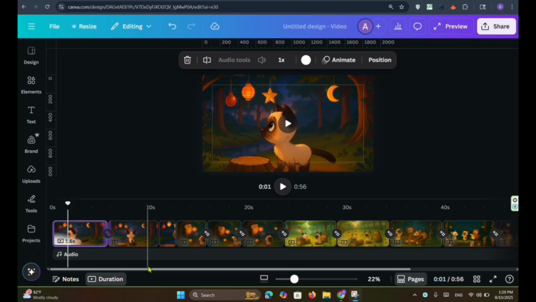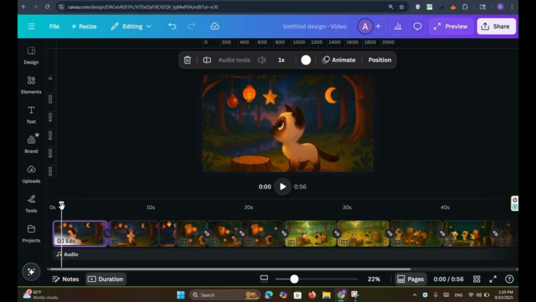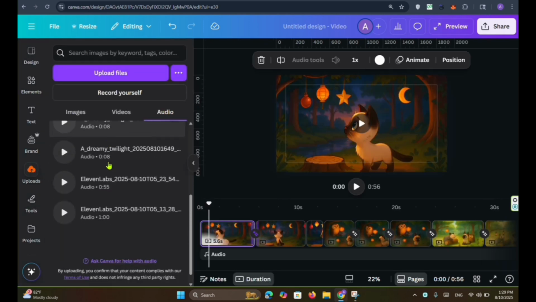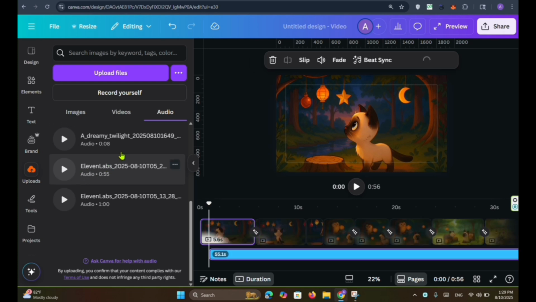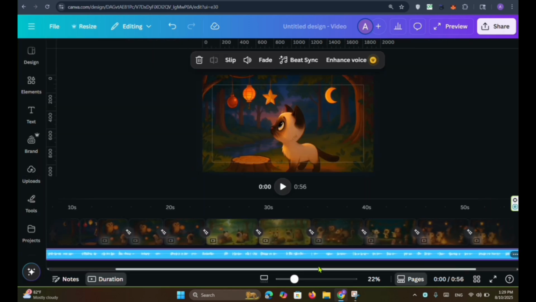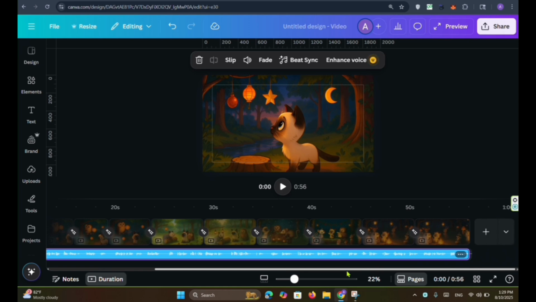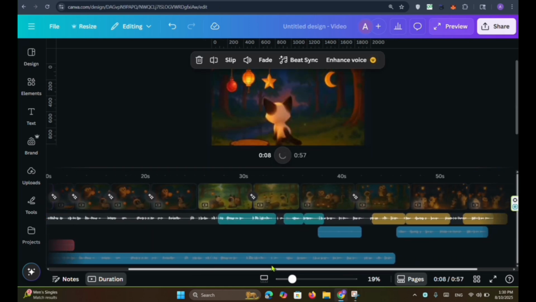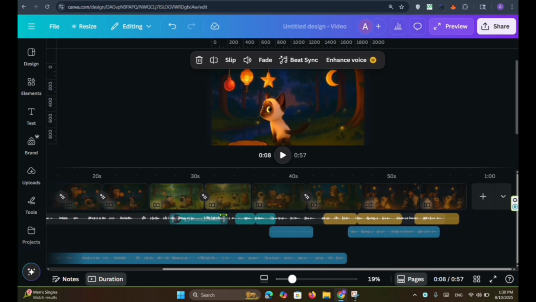I place the playhead at the beginning right about here. Then, I'll go to Uploads to Audio and add the narrator's voice. Perfectly coordinated. That's great. I just added sound effects that match the scenes. I made them with VO3, and I'll include them in the description so you can use them in your own project. Let's see the result.